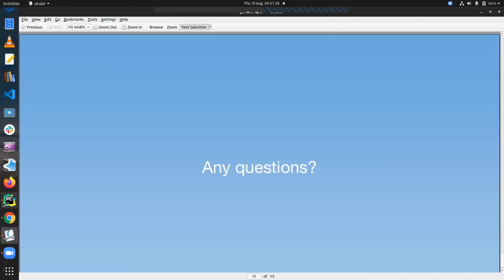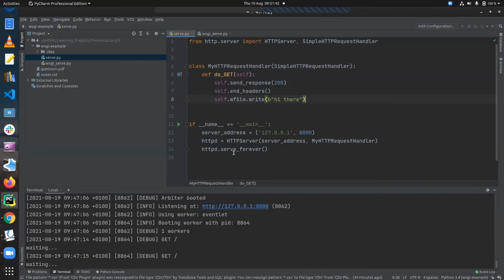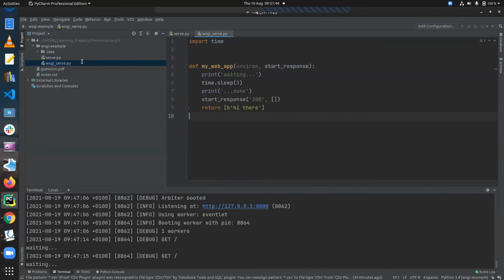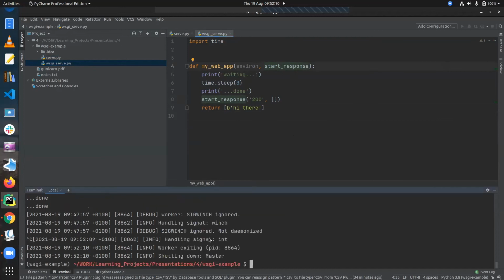I've got one, Tom. Thanks for the talk. Thinking back to your code, in the WSGI serve file, your web app function definition has two parameters: environ and start response. And you're using start response in line 8. Where would we be able to see a definition of start response? Is that defined somewhere in the Gunicorn application?